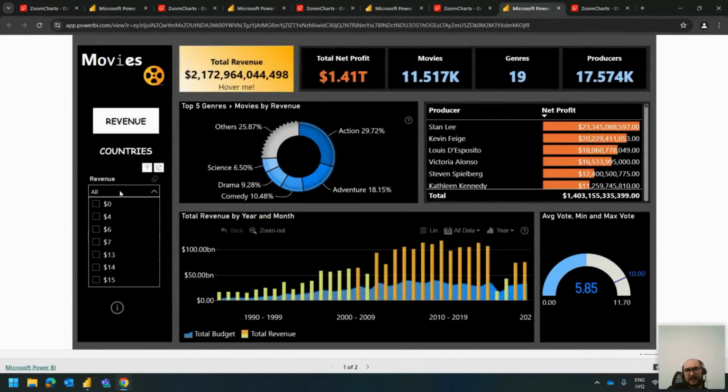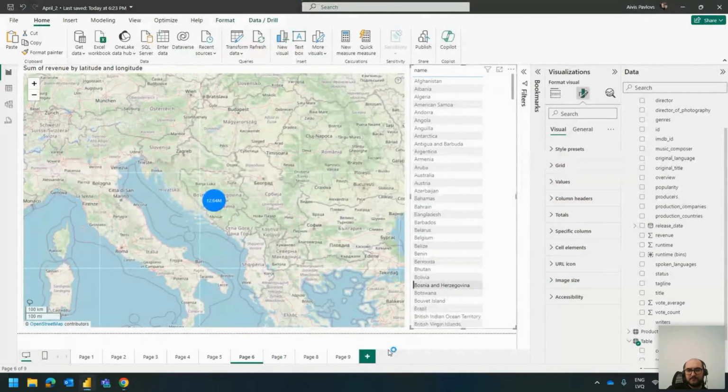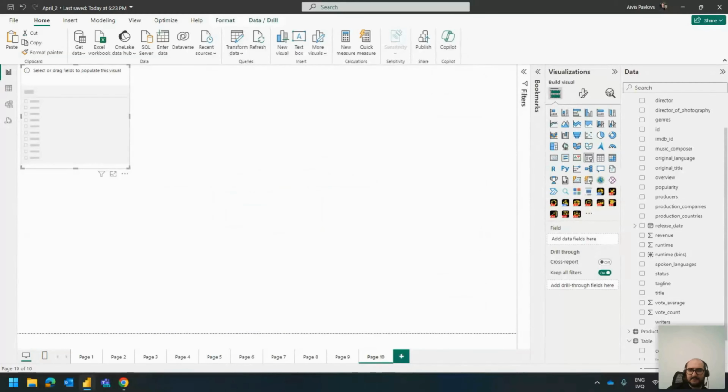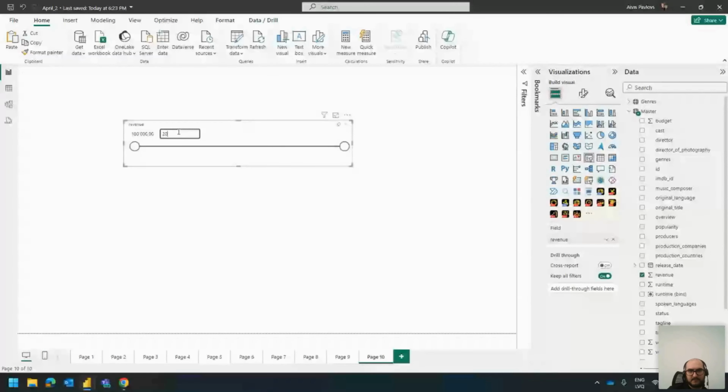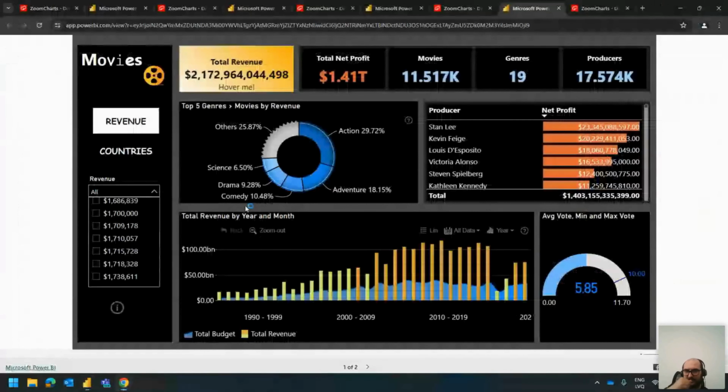The revenue slicer, I would most likely change it to be a slider. Because here, if I wanted to go to millions, there's a lot of scrolling involved. Whereas if you set it to be just a regular slider, for example, the same revenue, this would allow me to say, hey, I want to focus on movies which are from 1 million to 2 million very easily. That's one of my comments.